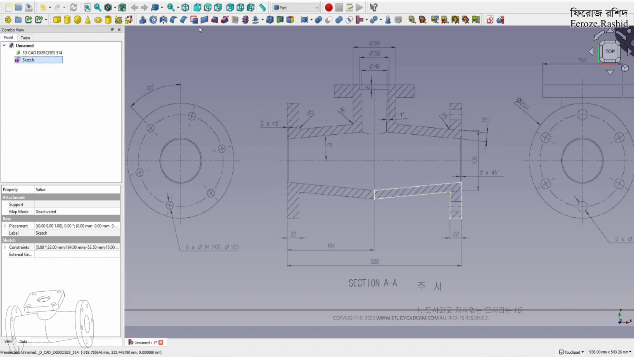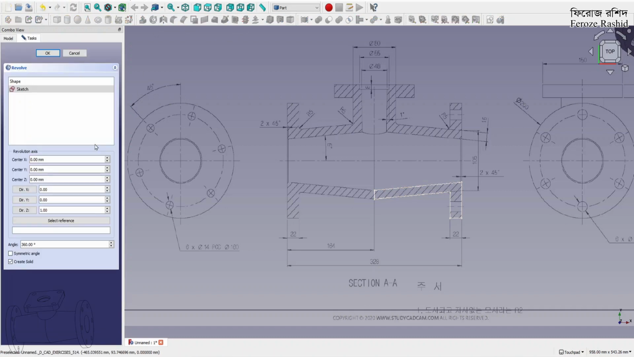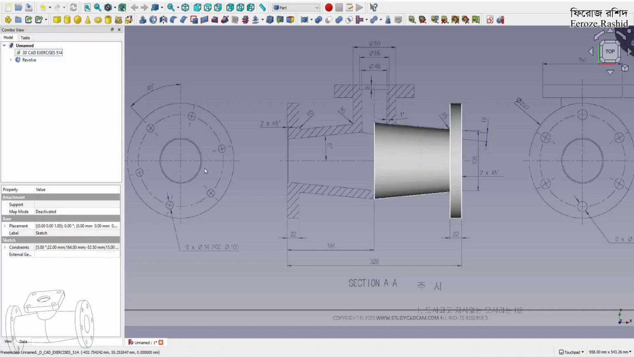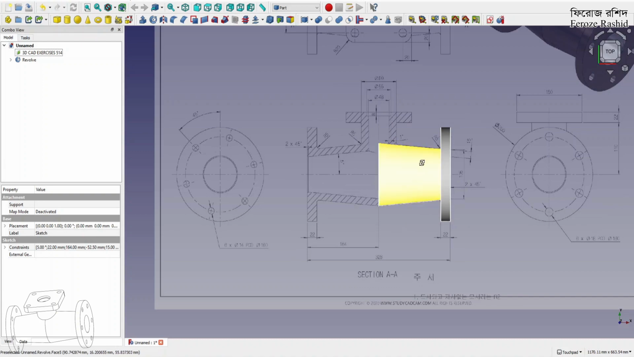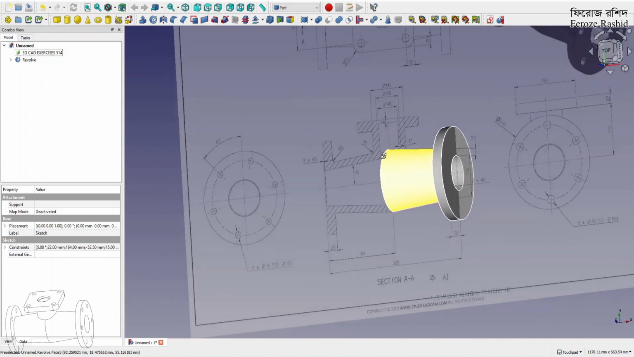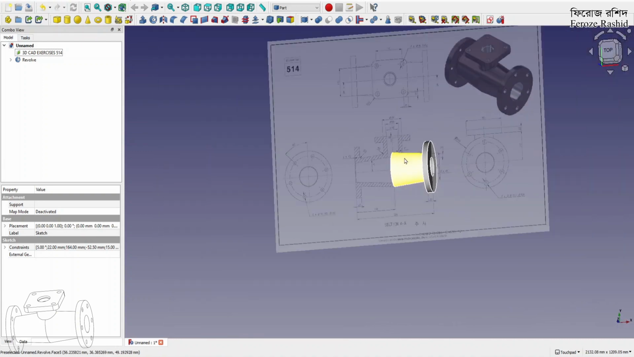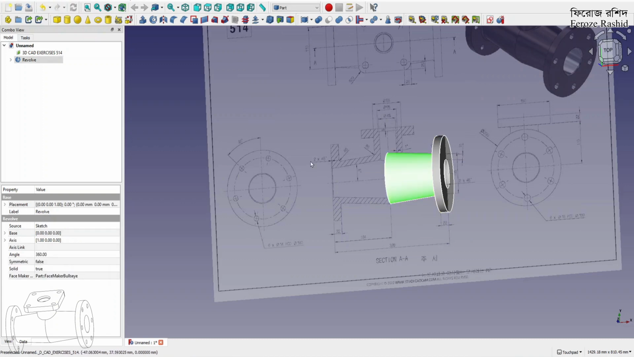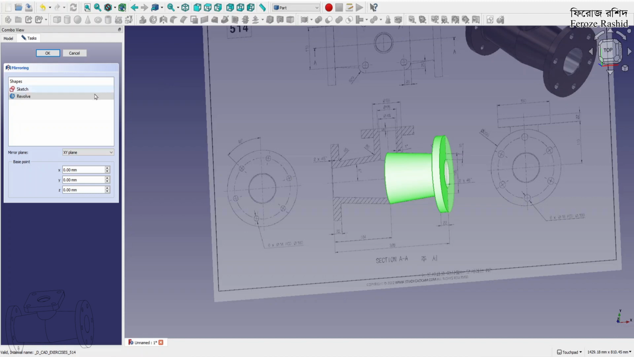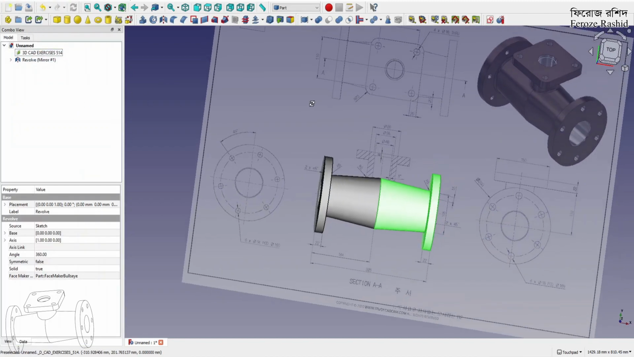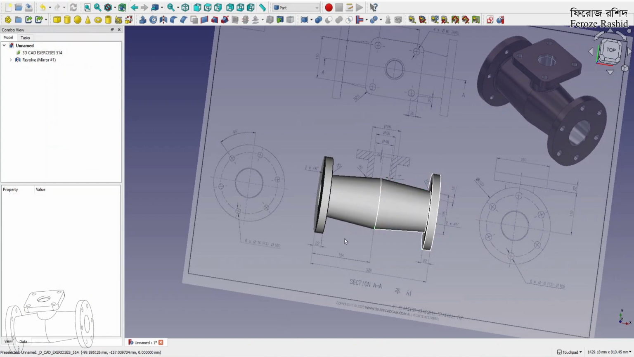So the sketch is done. I want to use it to make the half pipe. The revolve will be along the x-axis because it's horizontal. There, the half pipe is there. The flanges don't have any holes for the bolts. I can use the mirror option and mirror it against the YZ plane to create the whole pipe.